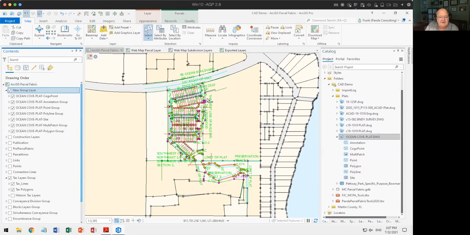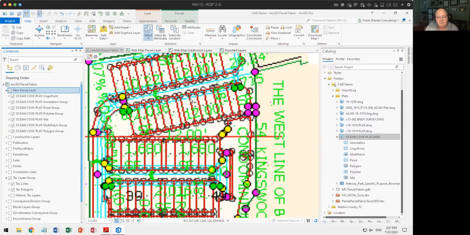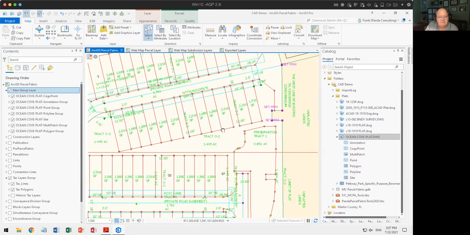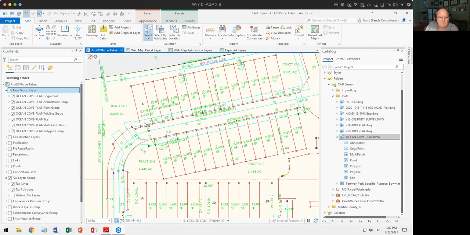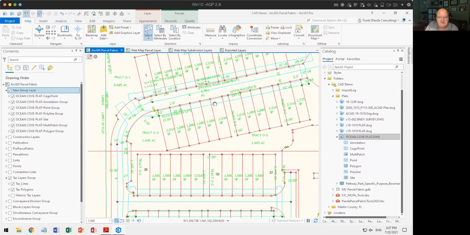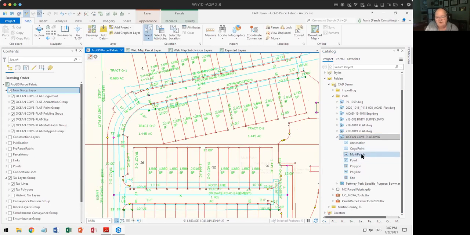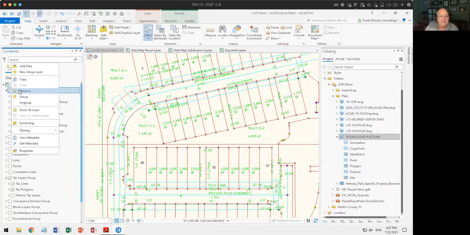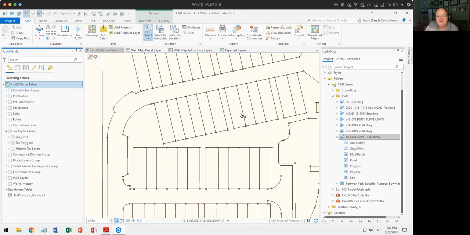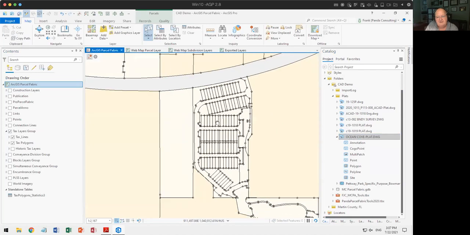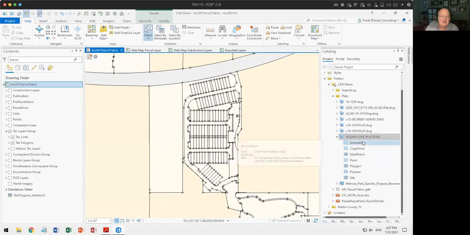I'm going to tell you that usually is not the most efficient way to do this, because you wind up with all sorts of extra information. You wind up with annotation layers. You wind up with, in this case, multi-patch layers, which are 3D layers. You wind up with polygon layers on here and site layers on here. To efficiently use this, you would not just load the DWG in there.